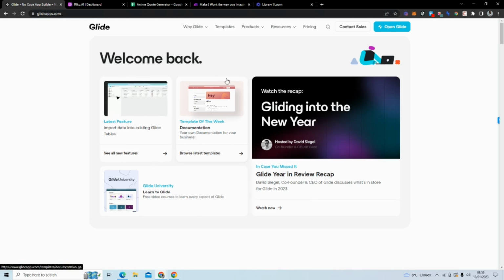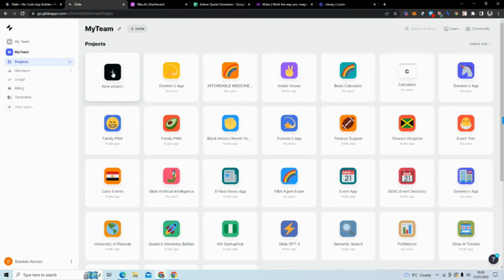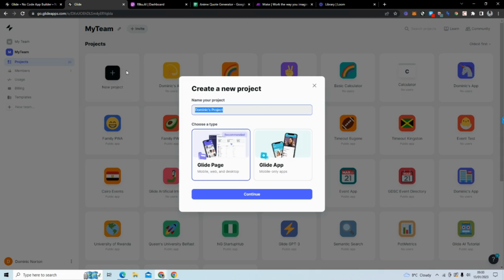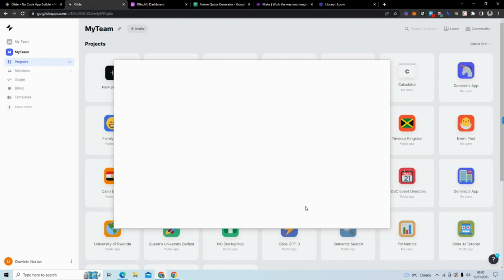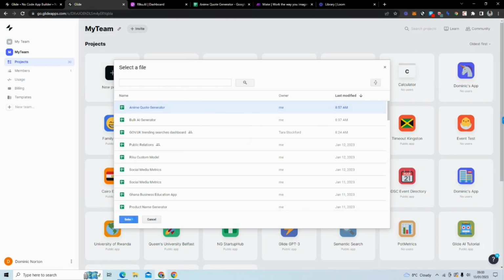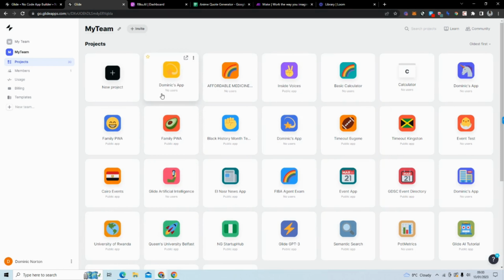Now I have my one row. I'm going to go to Glide and give this some kind of front end. This front end wants to take the user input, and it also wants to render the data in my database. Only these two things. I open Glide, create a new project, and call it anime quote generator. I'm going to use Glide app. And here's where I connect it to my Google Sheets. Very simple, I just select my Google Sheet.